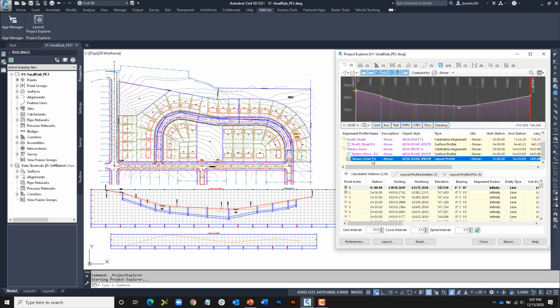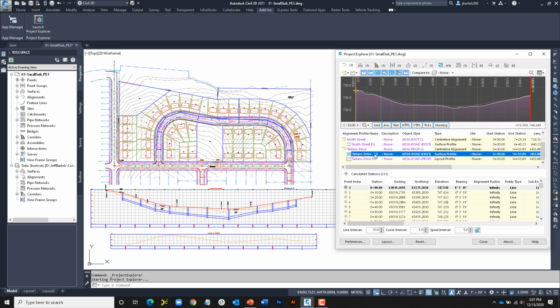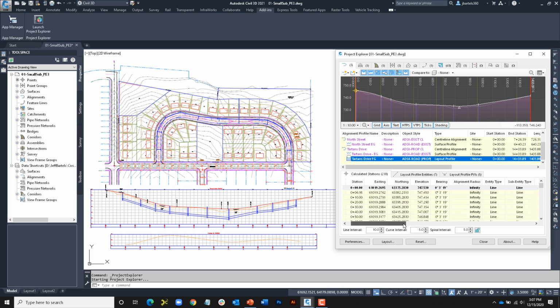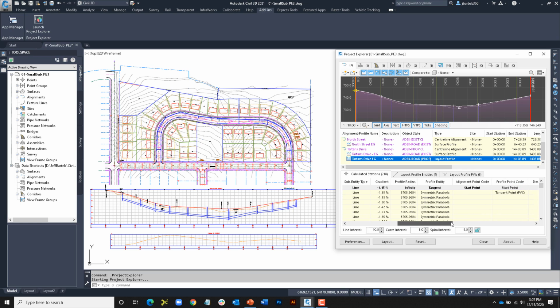We've got one for the finished grade, and we have one for the existing grade. If I select the finished grade profile, down here under Calculated Stations, it gives me kind of an interval approach to my linear design. At each designated interval, I can see the station, the northing, easting, elevation, as well as other information with respect to this profile.